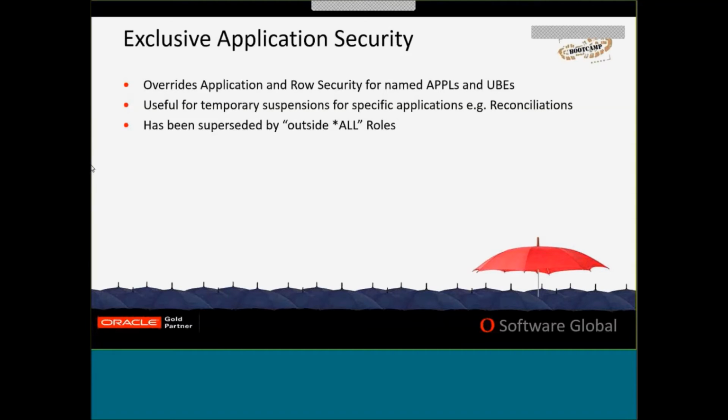Exclusive application security is an interesting one. This relates to row security. It allows you to suspend row and column security for named applications and UBEs. So it's useful for temporary suspensions when you're dealing with reconciliations, for example. In general, the user may have very restricted data access, but when they run a reconciliation, they can see the full data set. It's sort of been superseded by the fact that when you assign roles, you can assign them outside star all. And that means the user signs on with that role. It's a standalone role. It's never included in star all, so the outside star all role could have full data access but very limited application or UBE access.